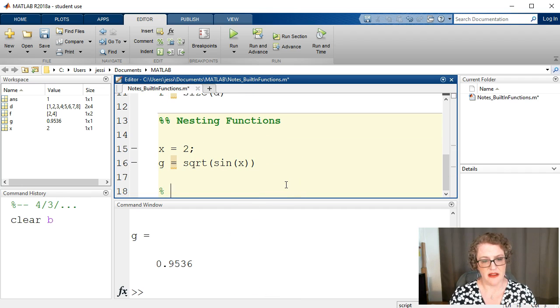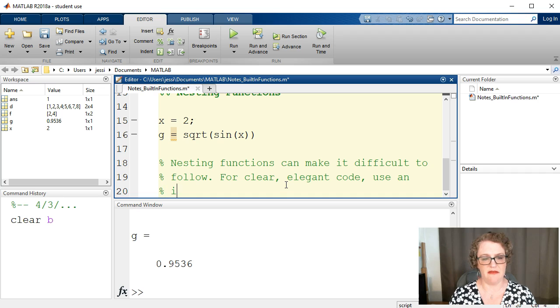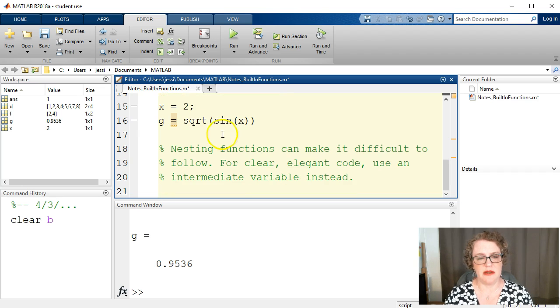So I'll say nesting functions can make it difficult to follow. For clear and elegant code, use an intermediate variable instead. I'll put that in the notes. So instead of doing what we did, let me comment that out, because I don't want to run that anymore. I'm going to do this a different way.